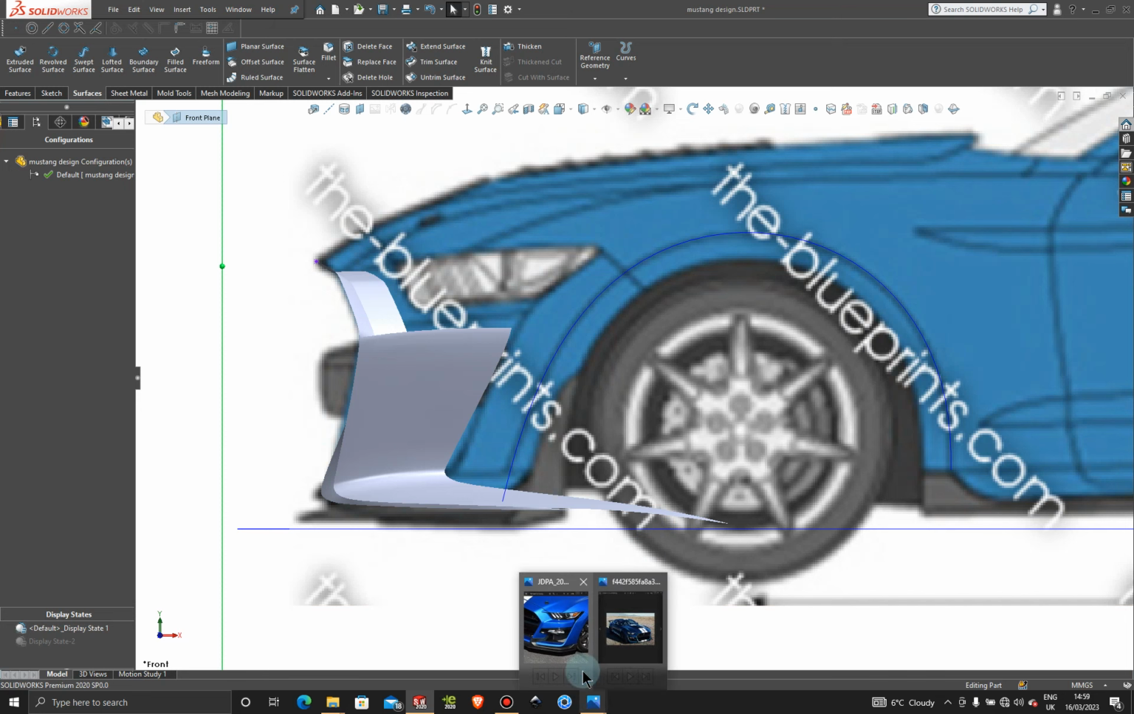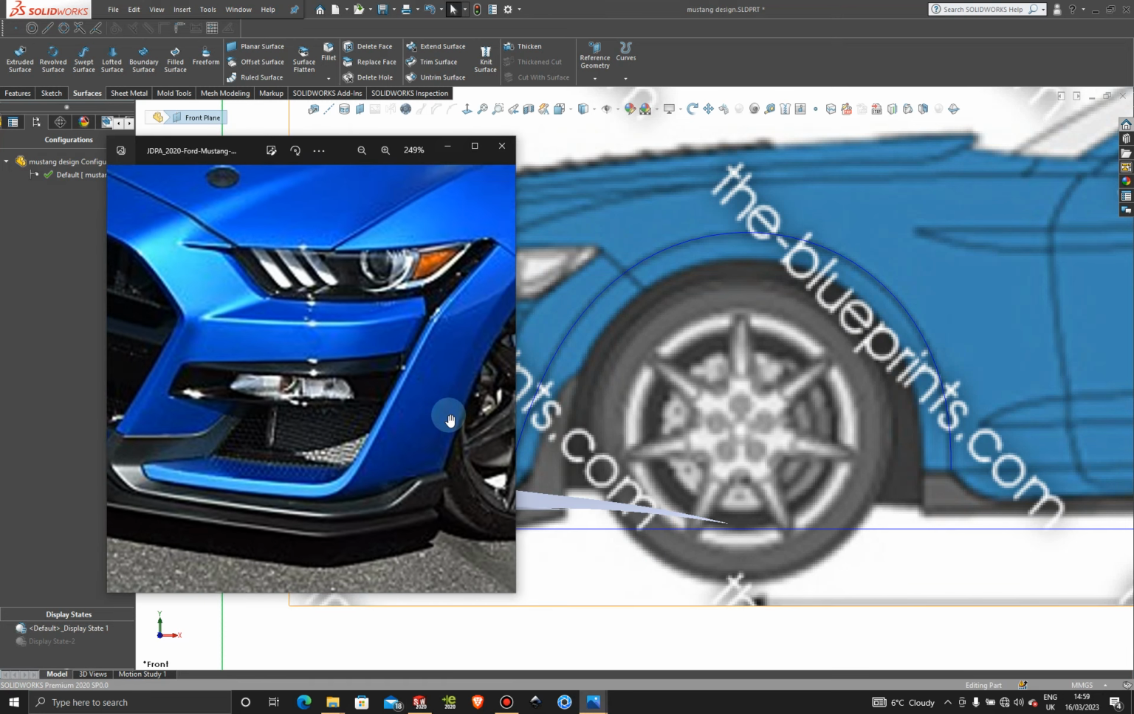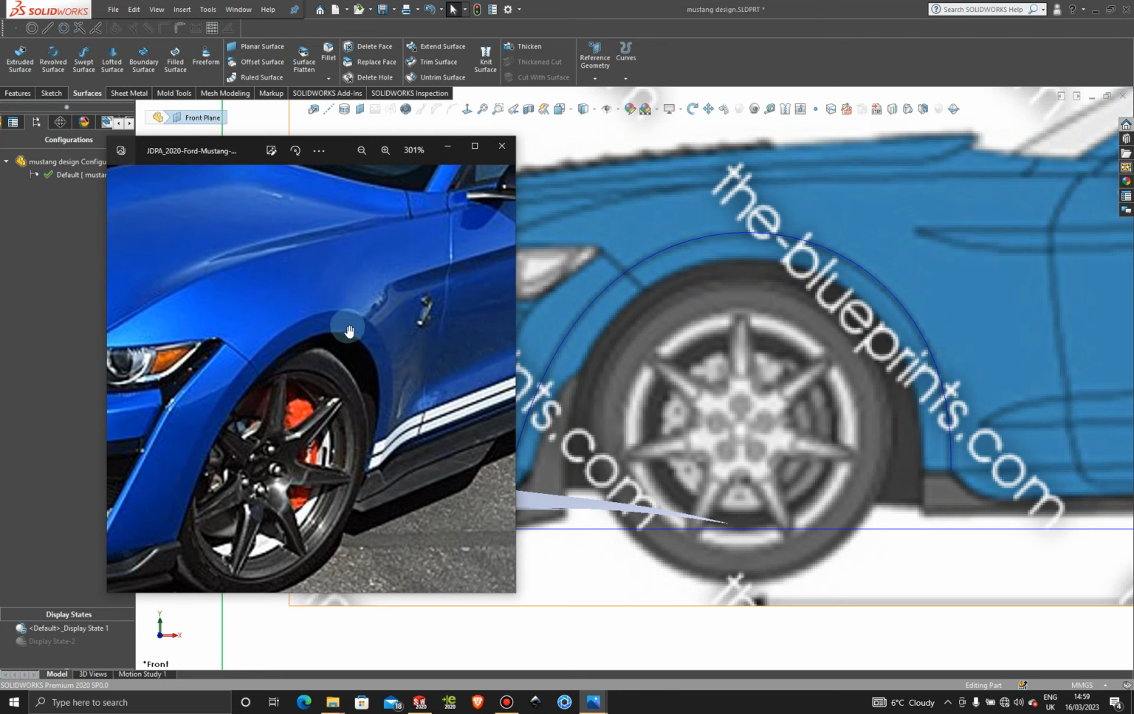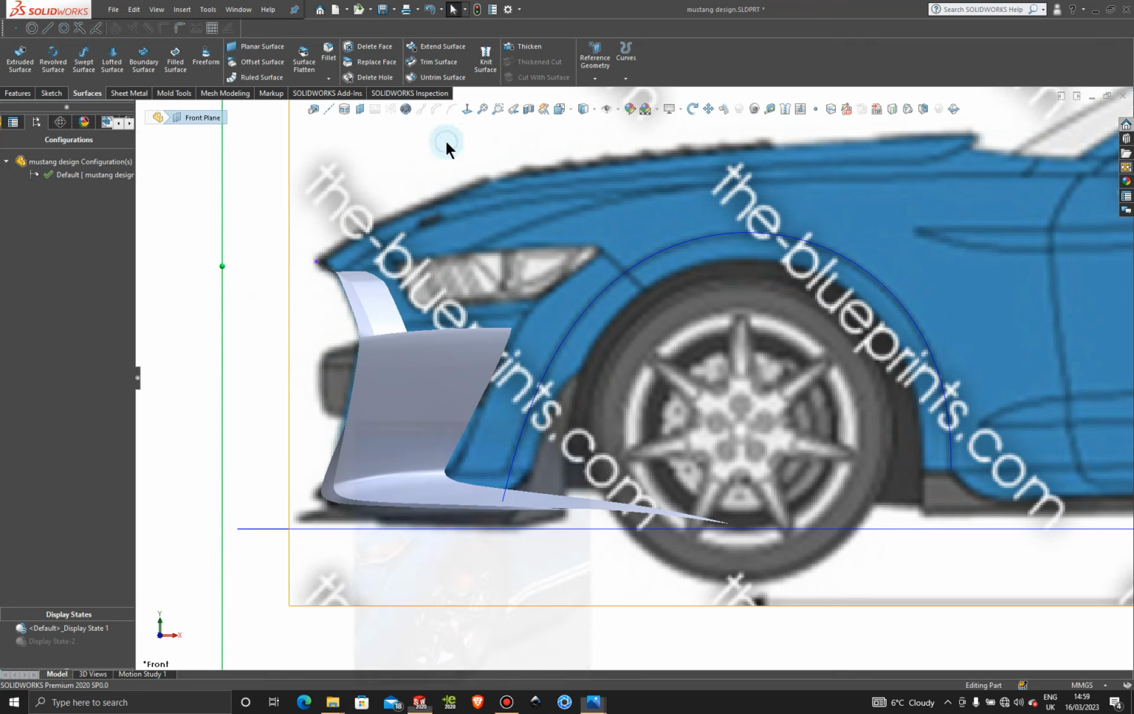Okay, and then let's just have a look at this picture. So normally both sides are actually straight. We can make it straight. Mostly with Fords, they are straight. However, I would give it a little bit of angle, but I'm not going to. Let's just go straight with it.